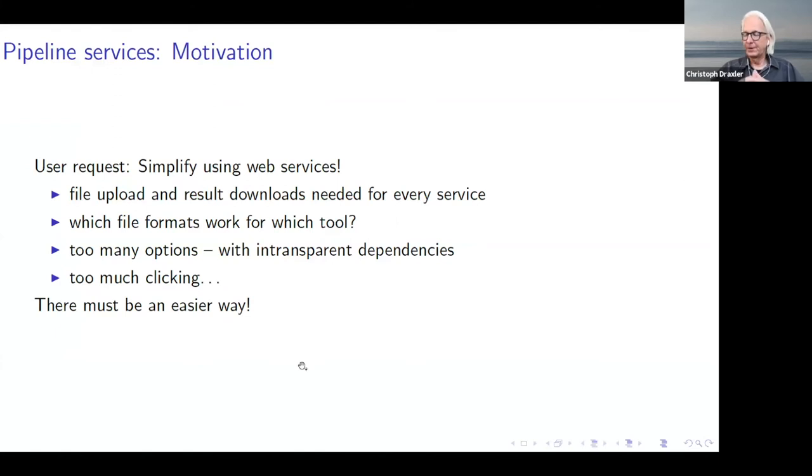So you've seen this, or you've almost guessed it. Why did we develop these pipelines? The motivations: of course, we thought that our web services already were perfect to use, but then non-technical users came and said it's still much too complicated. We have to select one service after the other. We have to upload and download all the time. So could you please simplify this?